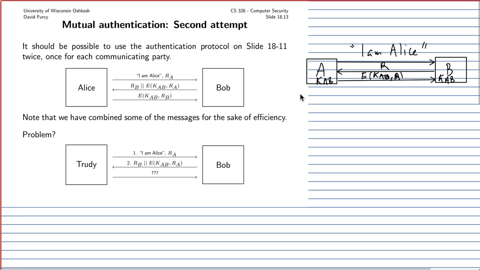So here is how the protocol would work. Alice is going to send both her identifier and a challenge to Bob, a random number R sub A. Bob is going to be able to authenticate himself to Alice by responding with the encryption of that challenge using their shared symmetric key. And at the same time, Bob is going to send a different challenge to Alice, and she's going to use that challenge to authenticate herself to Bob by sending back the encrypted version of Bob's challenge as her response.